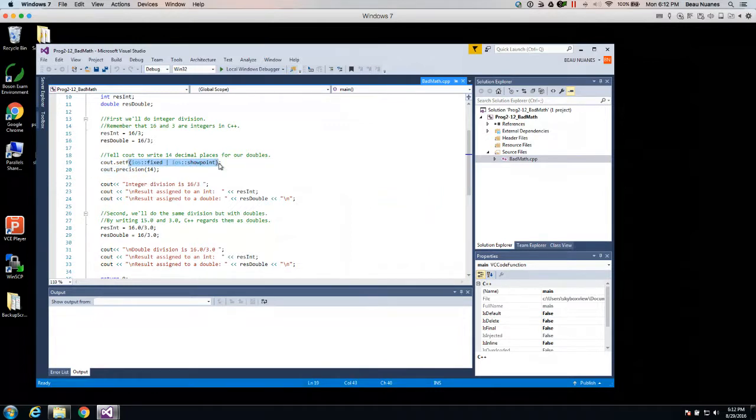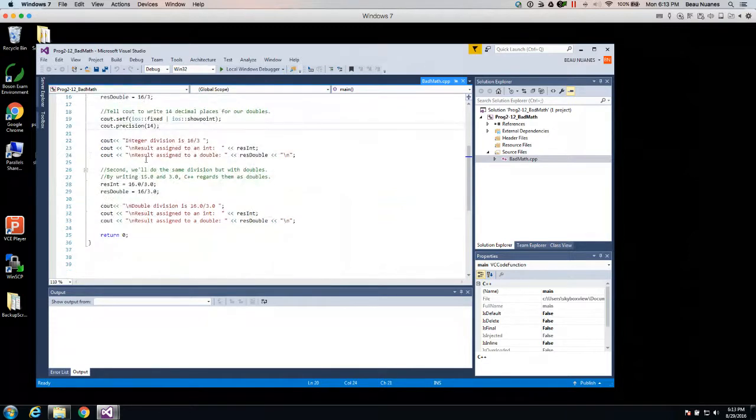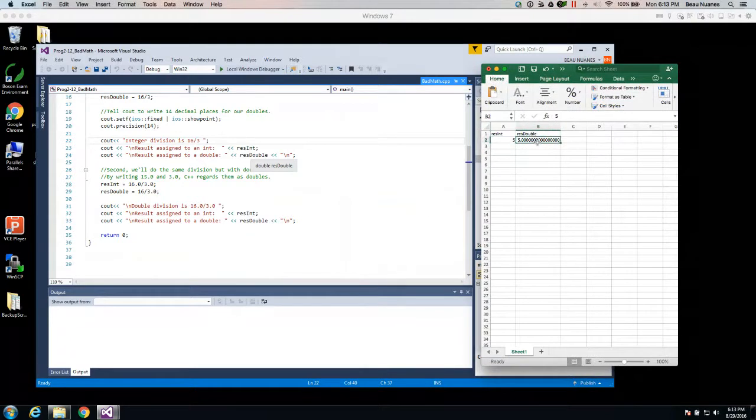Now, these here are going to be IO manip flags, which we will cover in another SunCat Byte, but basically these two lines are saying I want to show the digits after the decimal. That's what this says. Please do show them. And this one says show 14 of them. Okay. So now we're getting the output. Integer division is 16 divided by 3. So then we're going to get resInt and resDouble. So at this point, what we would expect to see would be 5 and 5.00000, right?